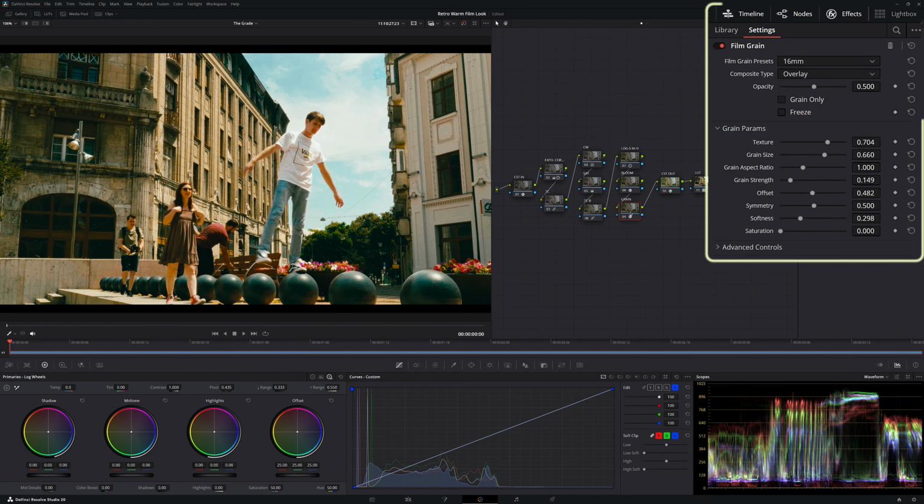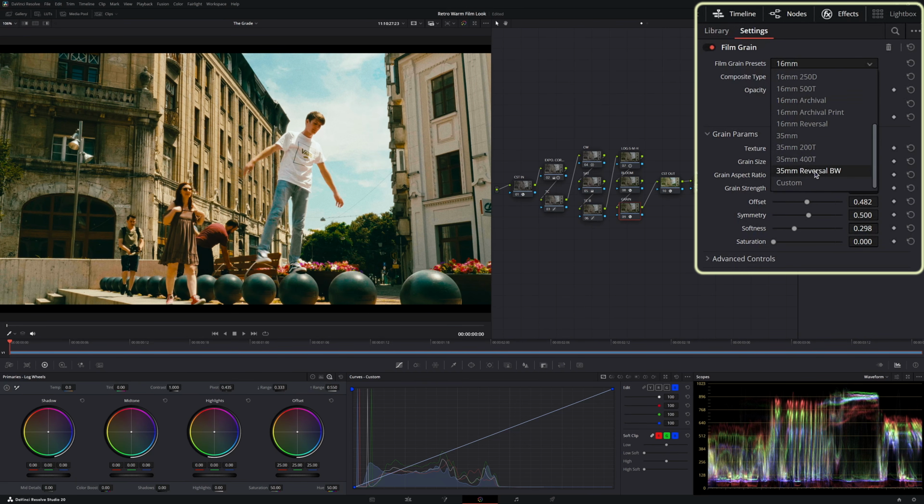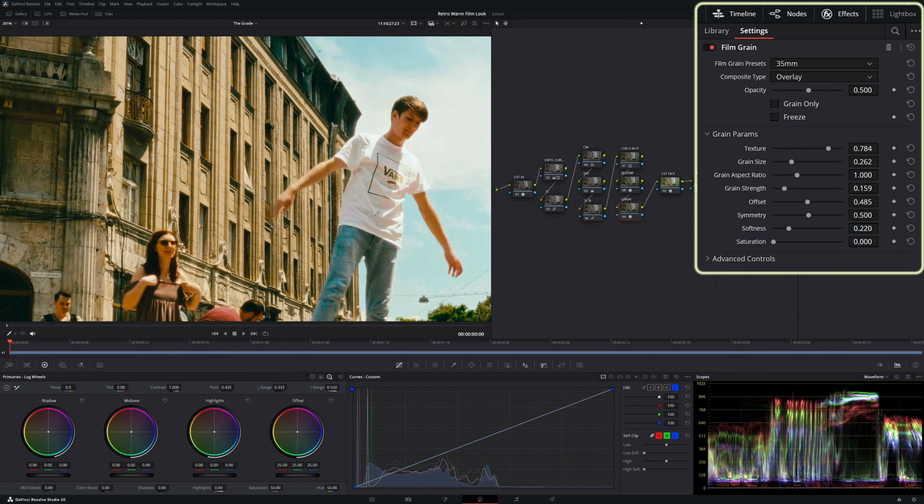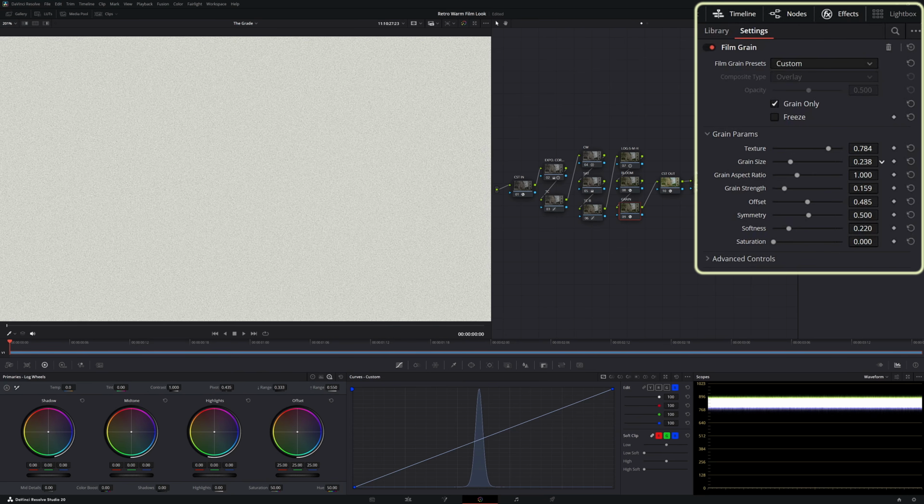Now, the final ingredient to all of this, grain, with the simple 35mm preset, as all my photos were taken on 35mm film. But with the grain size a bit smaller than the preset offers, and also with a not so intense grain texture.